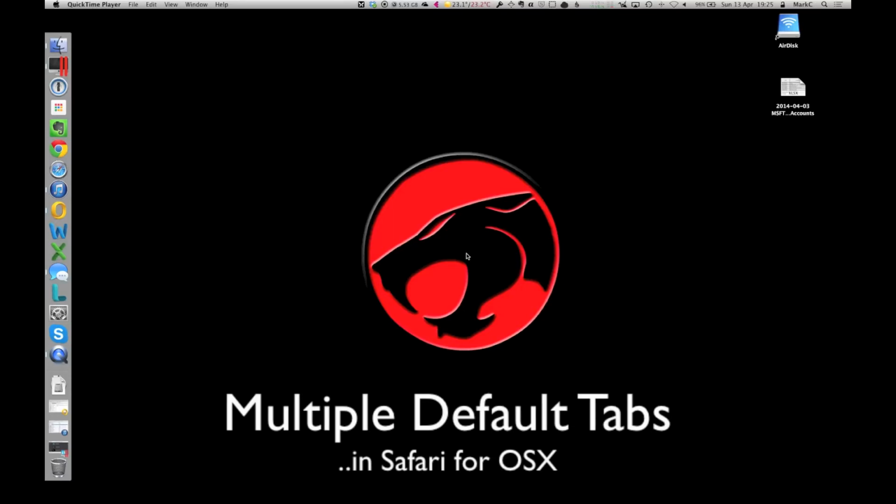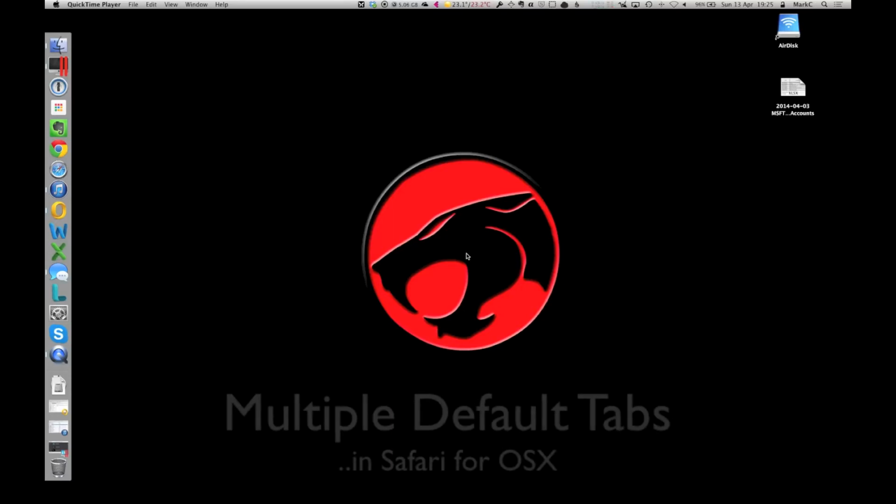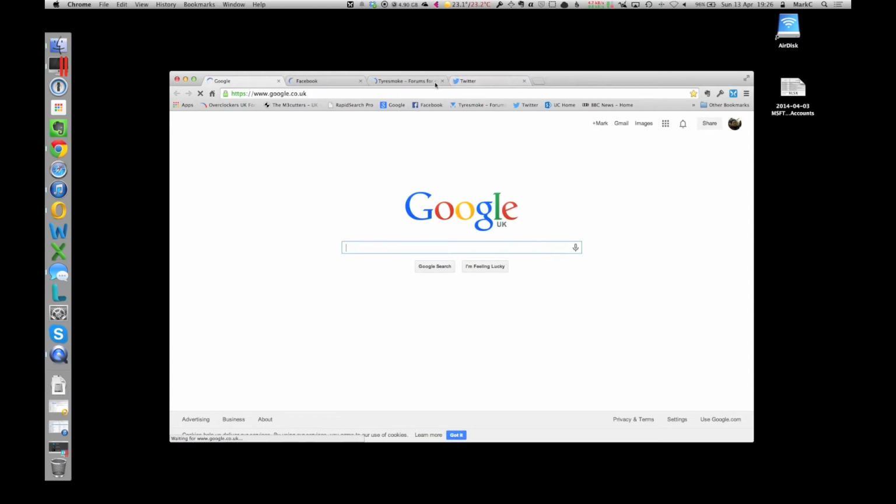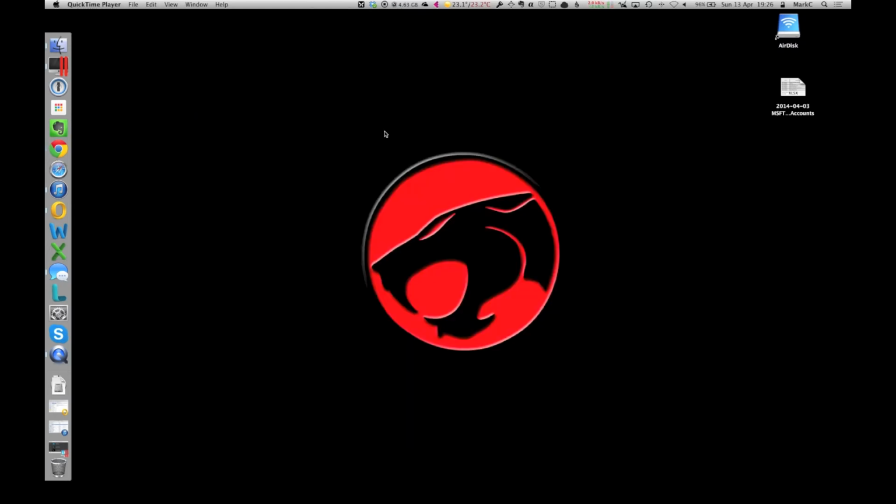So somebody I work with spotted the other day that I have multiple tabs open on my Safari as soon as it starts up, much like you can do with Chrome and Firefox. So let me show you in Chrome, for example. You see that it opens Google, it'll have my Facebook account, Twitter, and some other stuff by default. You can do the same in Safari, it's just a little bit fiddlier to do, so I thought I'd show you how to do it.